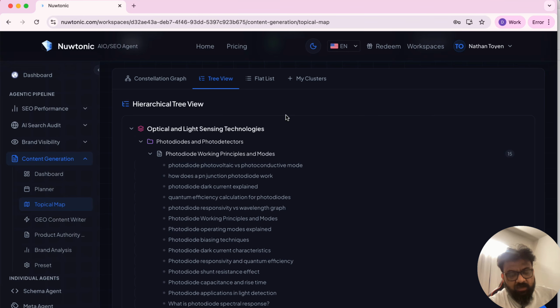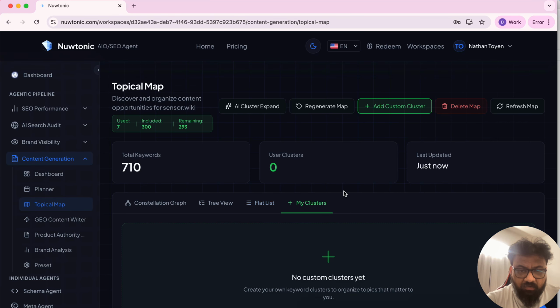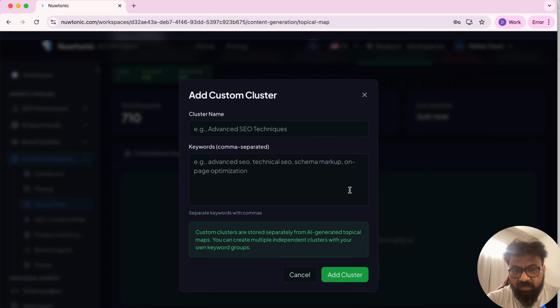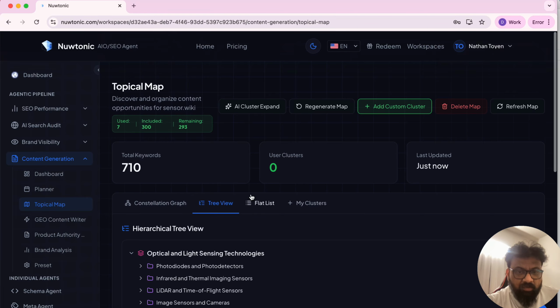Once you have authority, you can write and rank for any keyword in your niche, and you should be able to outrank them if every other AIO and SEO aspect is taken care of. Also, you can add your own cluster. Let's say you have some keyword research done from any other system, you can simply add it. It will not do any clustering, it will simply keep it added so that you can refer to this list if you want to write an article from your own cluster. But yeah, that's how the topical map works.